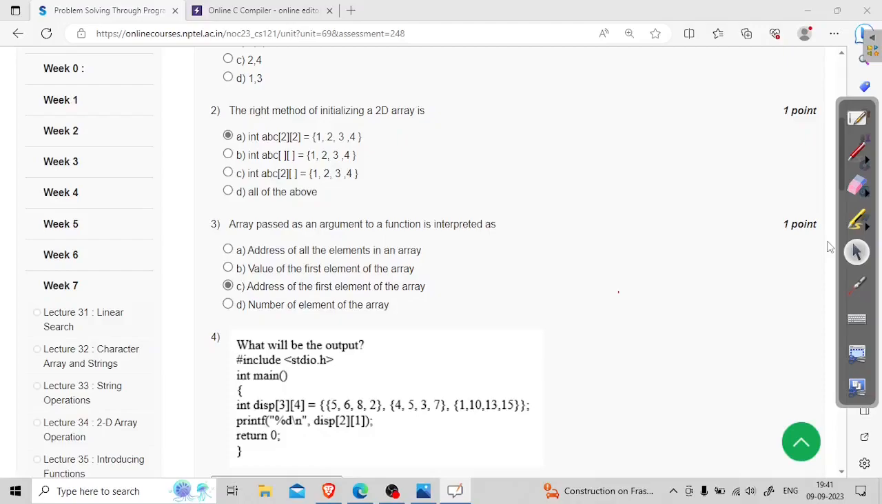Now let's look at the next question. The next question is, an array passed as an argument to a function is interpreted as, option C will be correct, that is the address of the first element of the array. It means whenever we are passing an array to any function, it actually takes the address of the first element. It will not take the address of all the elements. It will not take the value of the first element. It only takes the address of the first element, and that is the rule.